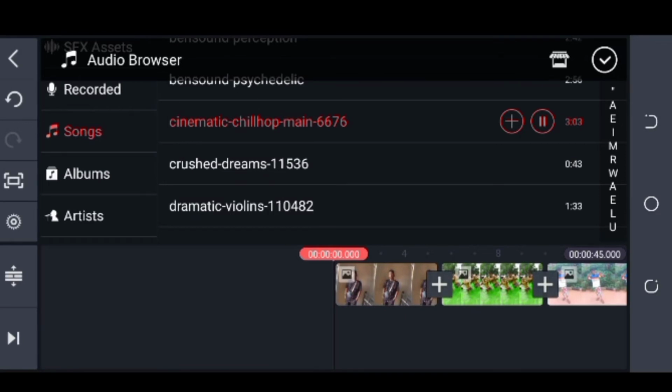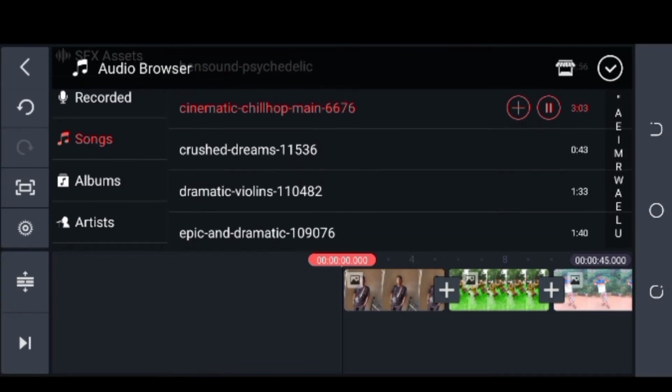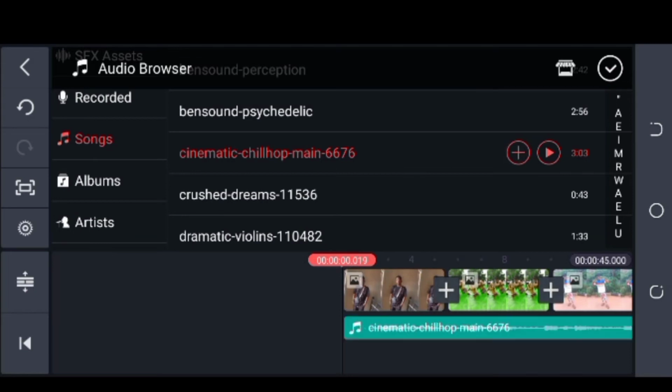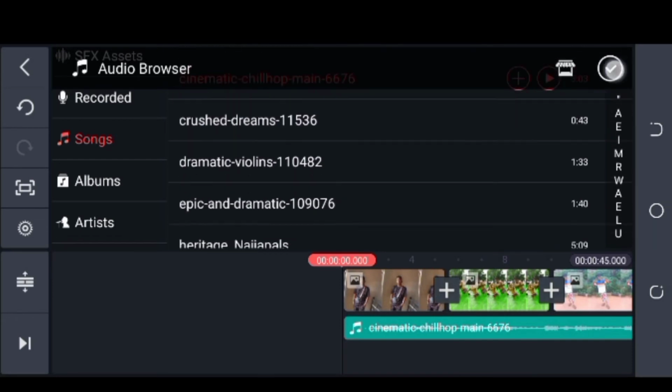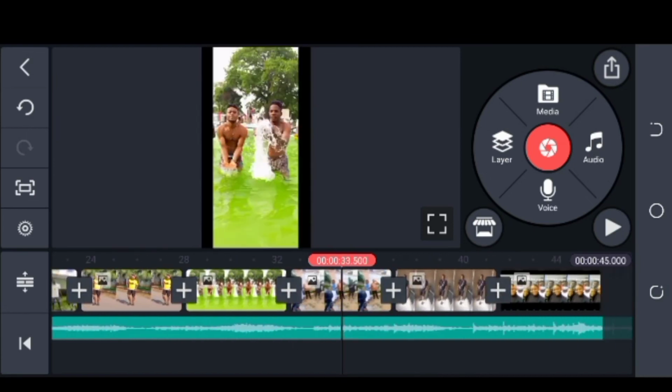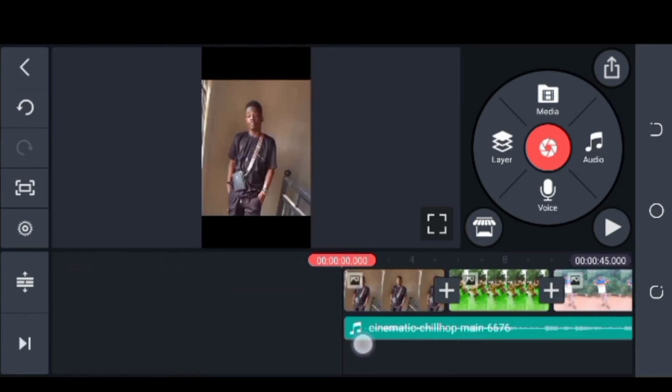Okay, so after selecting, sorry, I have to pause it so that you hear what I'm saying. So after selecting the music, you now click on the plus sign here. This plus sign, I click on it once and it adds the music to my timeline. Then the next step, I click on the check icon, and we have the music on our timeline. This is it. So we are going to play this video and see the outcome of it.